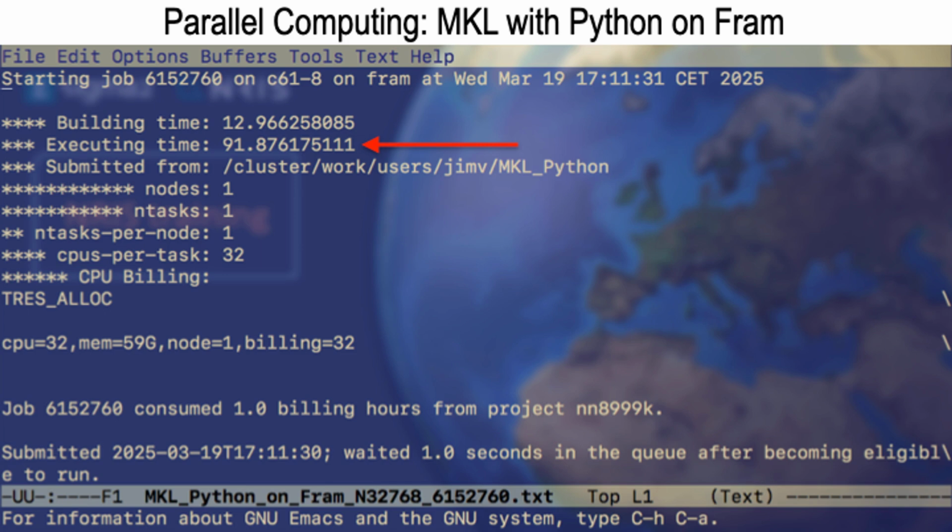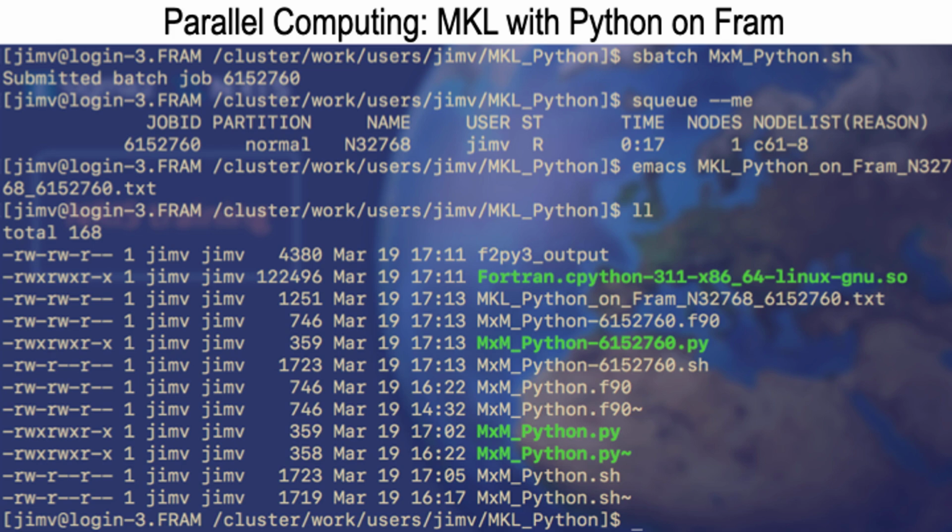However, it's advisable to first check if your calculation can be performed with a NumPy routine before considering a Fortran MKL routine. Let's examine the files created in the folder. We notice new files, including copies of the original files used in this computation, with the job ID number appended to their file names.